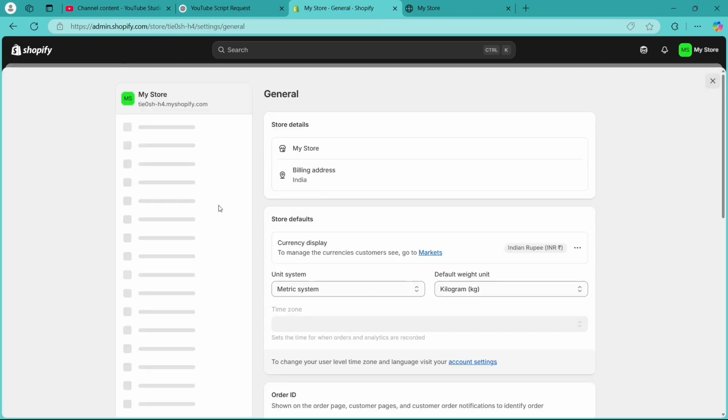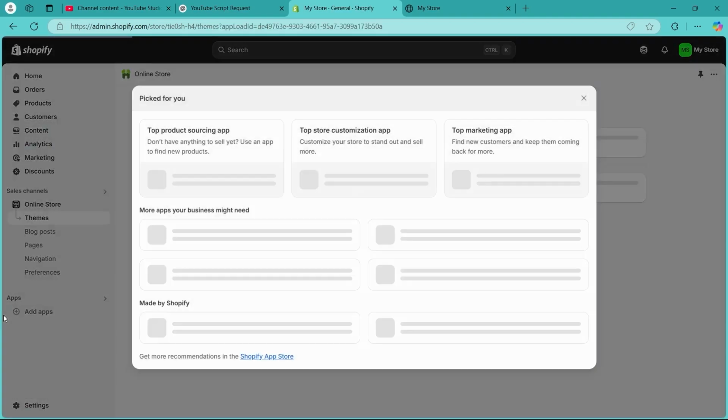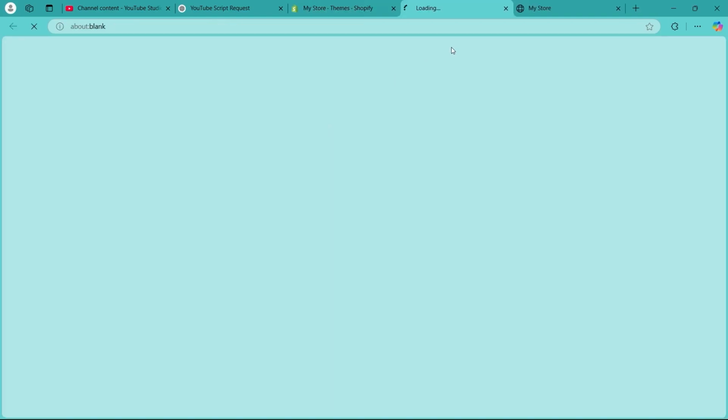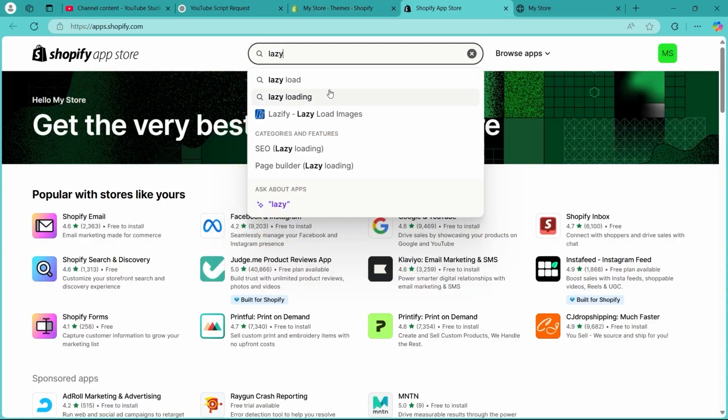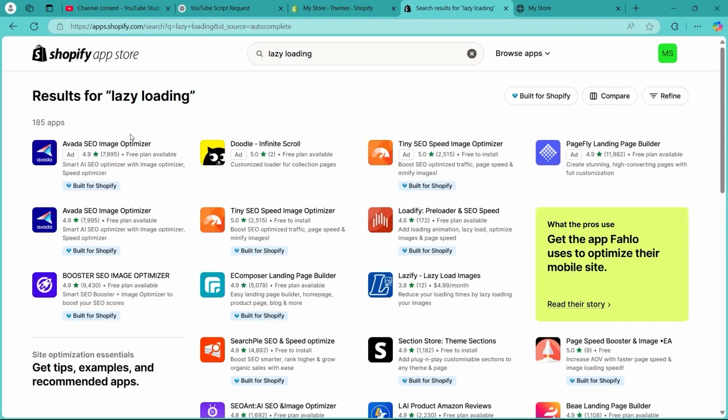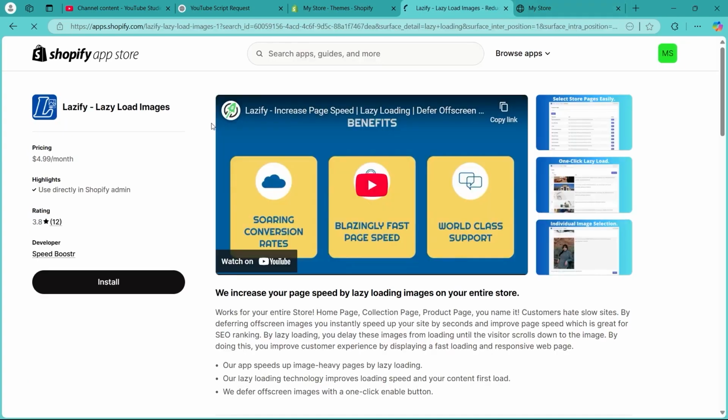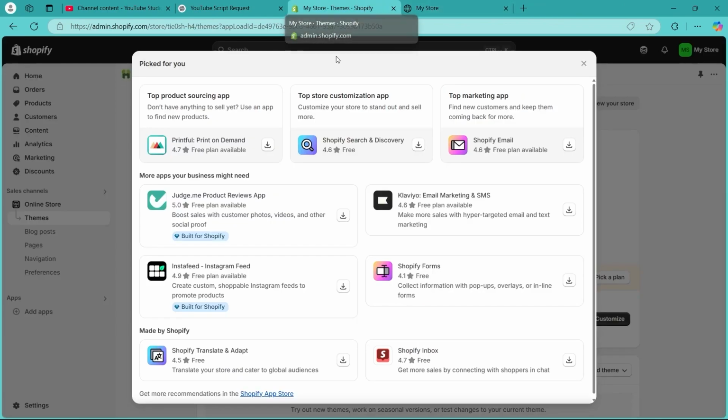So navigate to settings, or you can click on the add apps icon under apps, choose Shopify app store, then search for lazy loading, then install this application, that is this one, Lazyfy lazy load images, and you can easily fix the problem. Now, another way to fix your problem is using a fast theme.